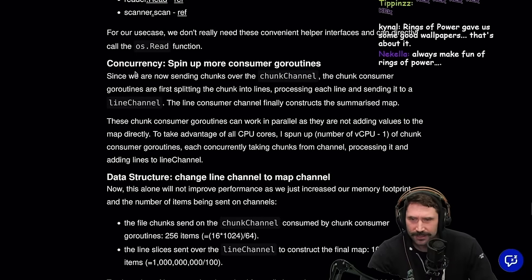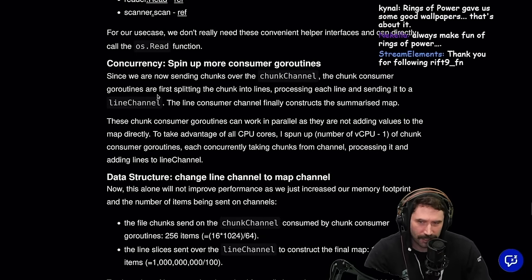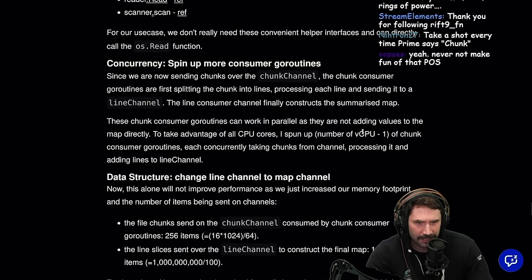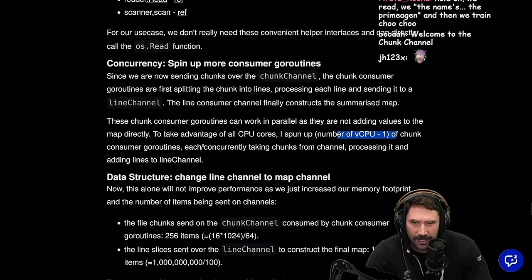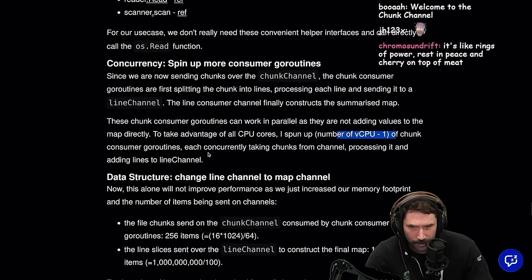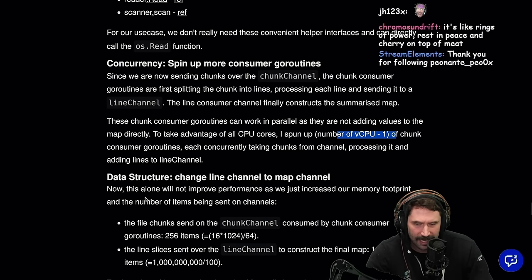Since we are now sending chunks over the chunk channel, the chunk consumer goroutines are first splitting the chunks into lines, processing each line and sending it over to the line channel. The line consumer goroutine finally constructs the summarized map. These chunk consumer goroutines can work in parallel as they're not adding values to the map directly. To take advantage of all the CPU cores, I spun up a number of vCPUs minus one chunk consumer goroutines, each concurrently taking chunks from the channel, processing them, and adding lines to the line channel.